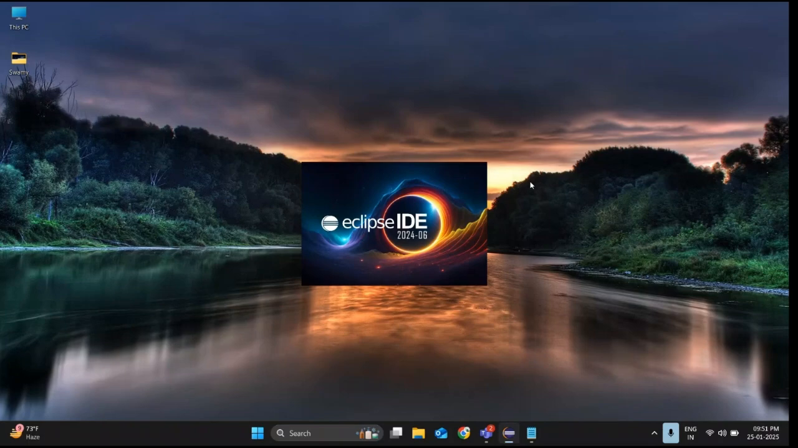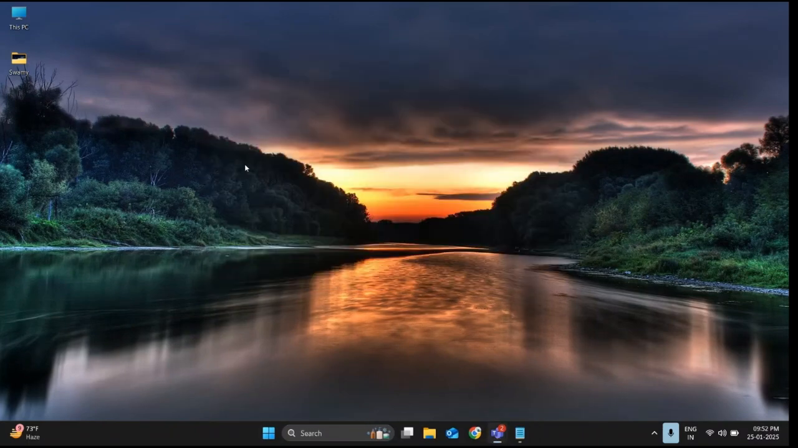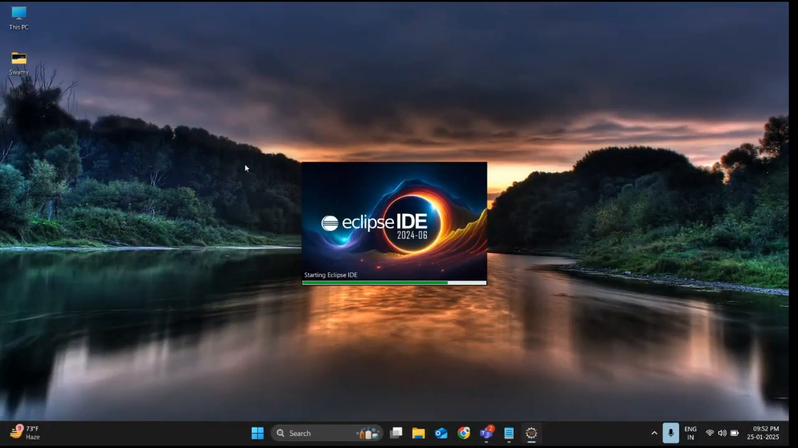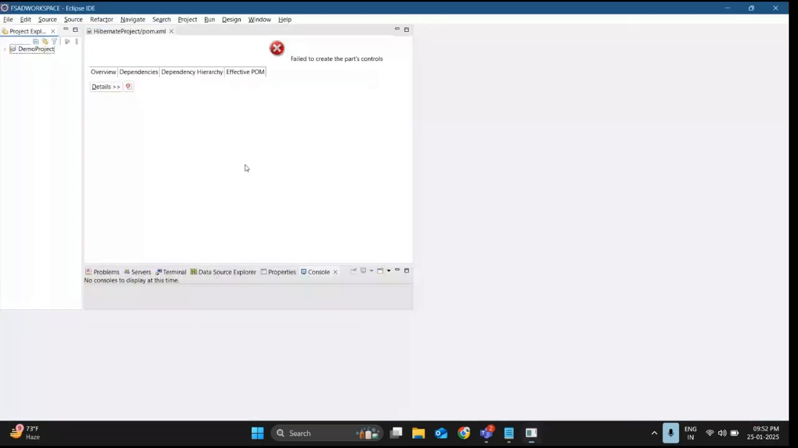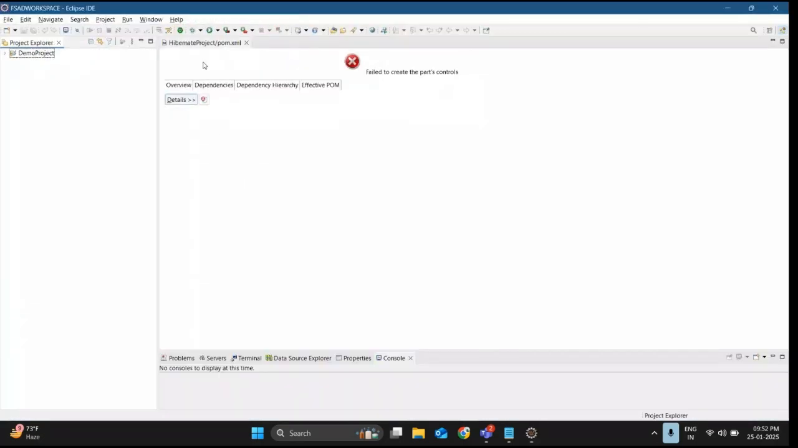It is taking time. Why? Let us open my workspace. Please don't ever check this option, use this as a default workspace. By checking that option, whenever you open your Eclipse IDE, it will automatically open your default workspace. There is no chance of opening another workspace. Okay. Next.